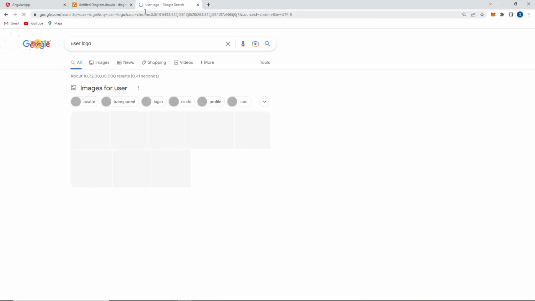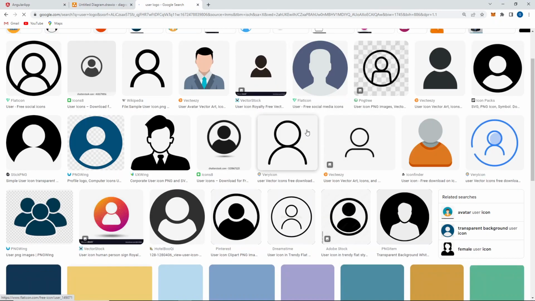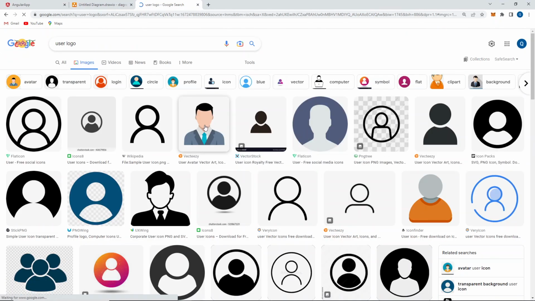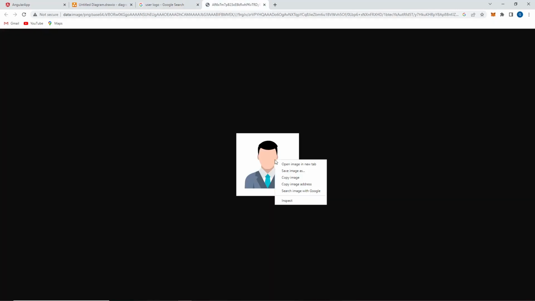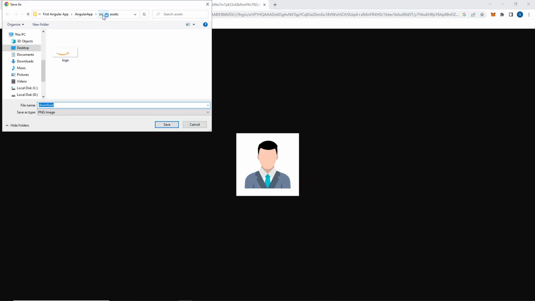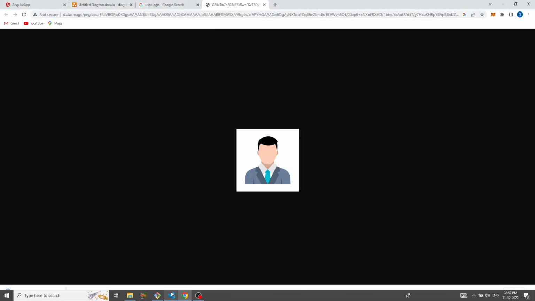So we'll download one image. We can download any image you want. I'm just downloading some random image from here. So let me take this one. Okay, so let me take this and I'll open this in a new tab so that I'll get a proper image. I'm going to download this, save image as, and I'm going to save this in which folder? Assets folder, right? So save it. Done. So now go to your code again.